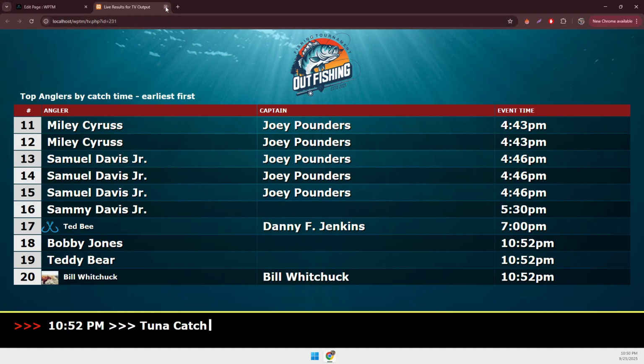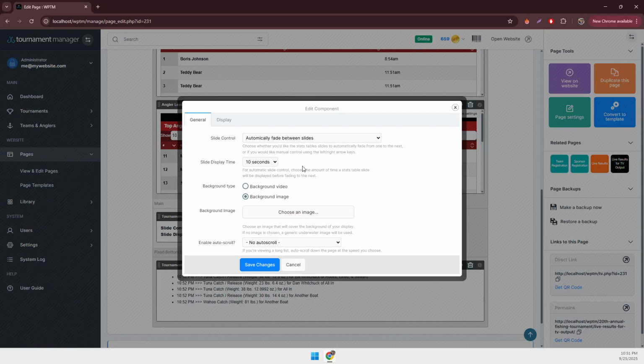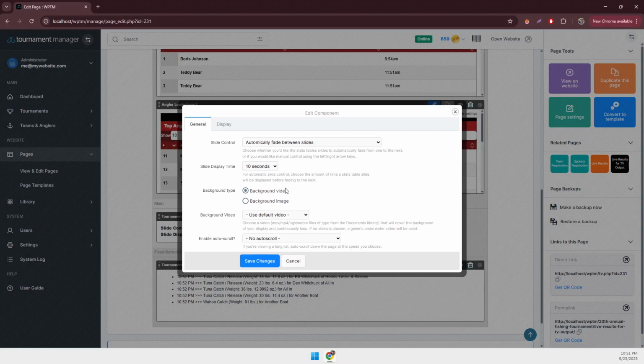Last thing I want to show you before we finish this video up is this cool little thing called the Tournament TV Output Controller. Now this gives you a lot of power over what this display shows. So we already changed it to a static image. Let's say I like the video, I can go back to that.